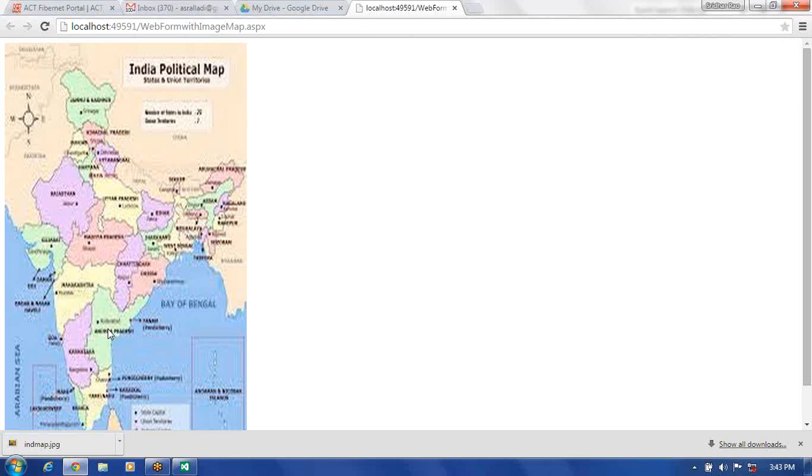So like this, I must be making some hotspots. When I click on this, what should happen? It should go to some kind of state page. In that state page, it should print the state name as well as the capital city name. I have to get there. So therefore, let us create a hotspot for this.